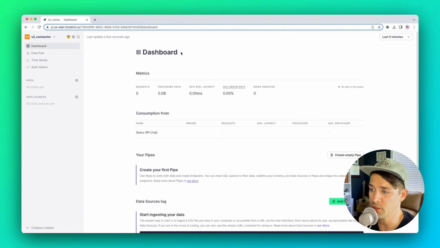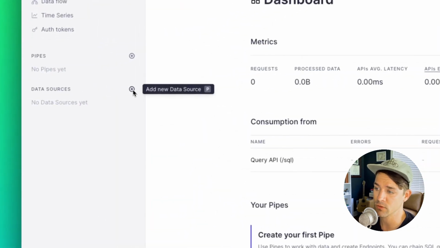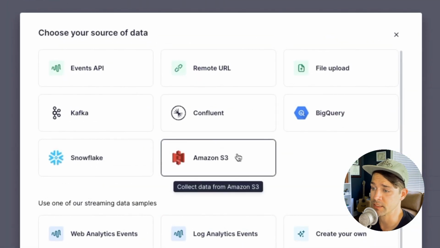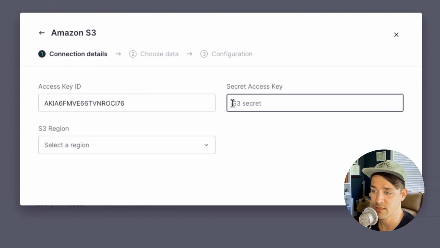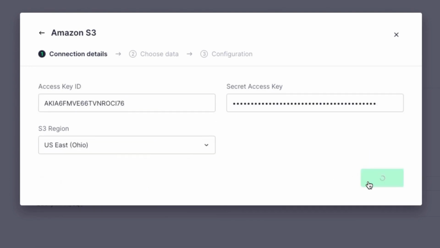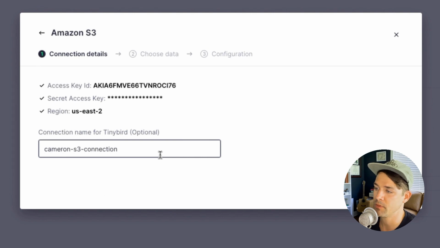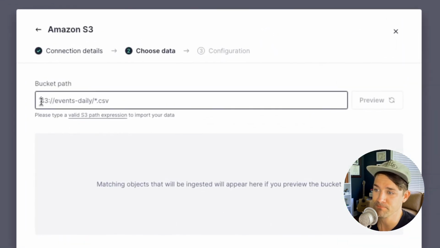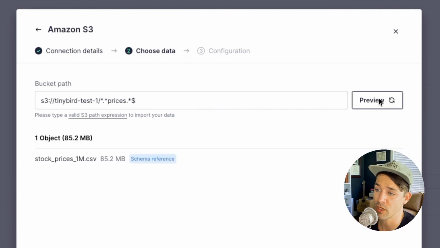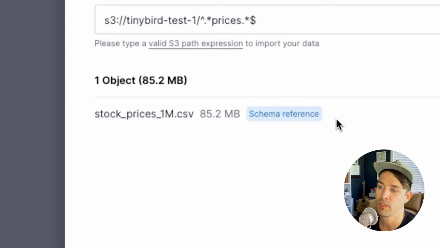Okay, so now we're in the UI, and just like any other Tinybird data source, you're going to start by clicking Add Data Source or using the P hotkey. Then select Amazon S3. So go ahead and supply your credentials, including your access key, access secret, and region. And then optionally give your connection a name and click Next. And then you're going to need to supply that URI path expression. And just for fun, I'm going to use a regex pattern here that matches the sample file that I have in my bucket. And then when you click Preview, you'll see which objects in your bucket match that path expression. These are the files that will be ingested into this data source.